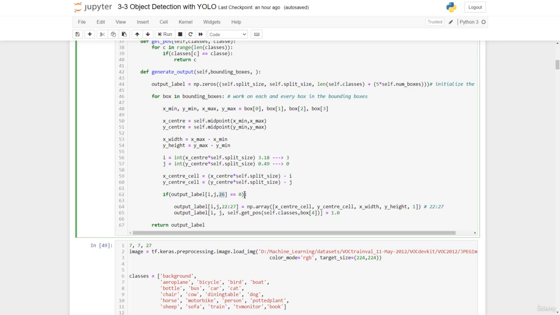So as you can see, for the values i, j, 22 to 27, we have this value set at 1. At the 22nd position, we have x center cell, y center cell, x width, y height, and then this is for the classes. So this is for the bounding box and the confidence score, and then this is for the classes. We've selected i, we've selected j, and now we're about to pick out the specific class we belong to and set it to be 1, while the others are at 0.